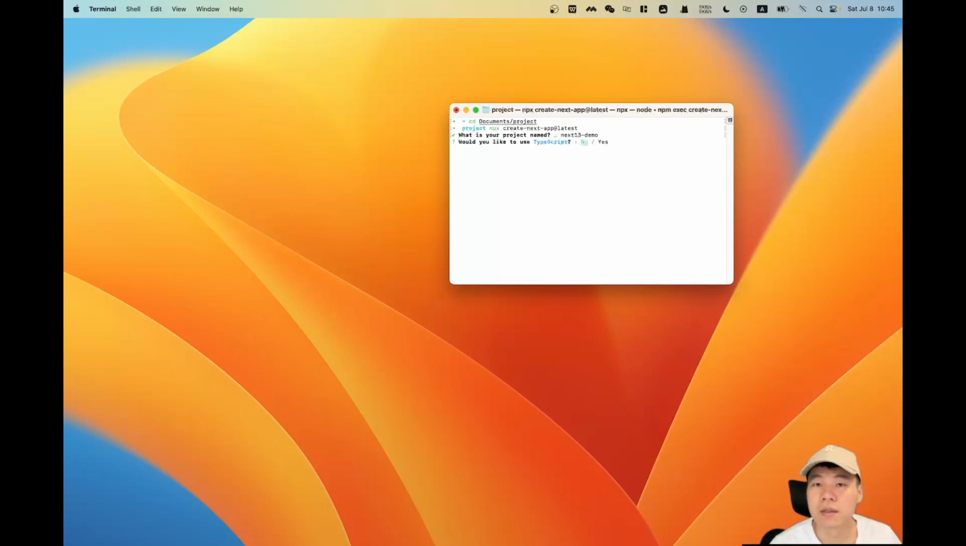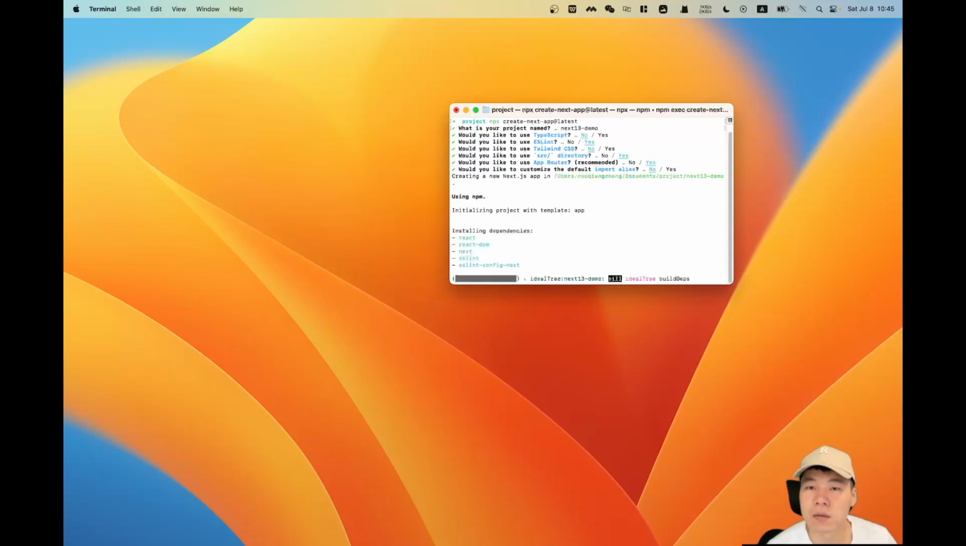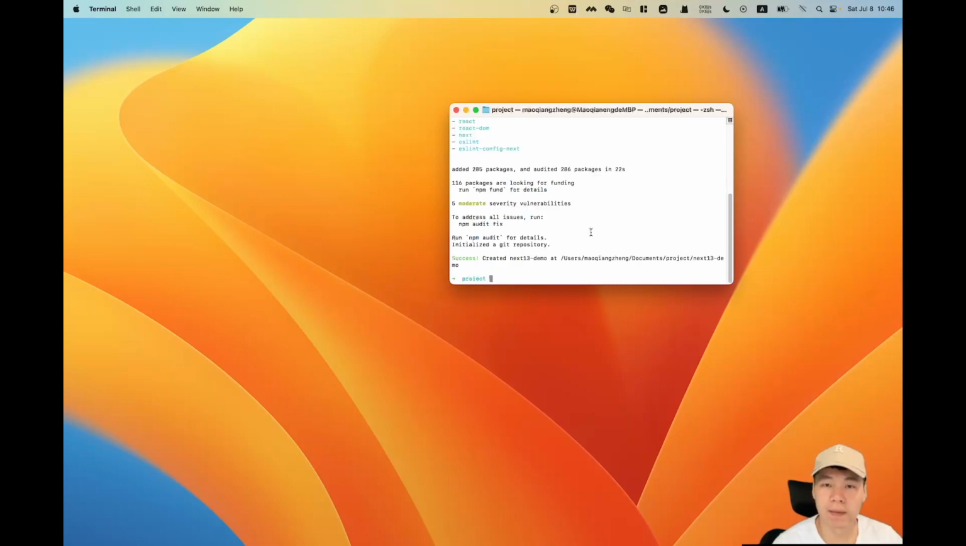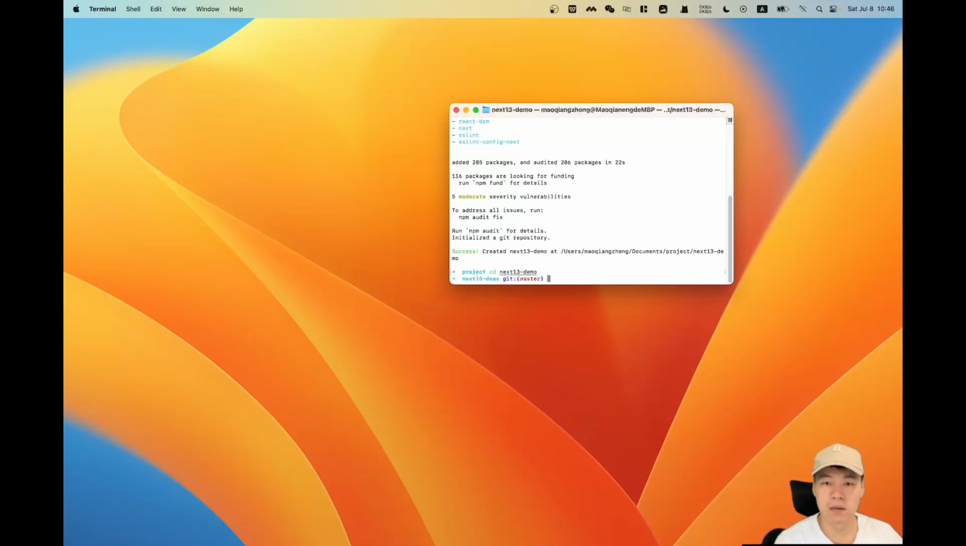Would you like to use TypeScript? No. ESLint, yeah. Tailwind, no. And use src directory, yes. App router, yes. And customize the default import alias, no. Okay, we're gonna come back for that. Okay, we have the project created. Let's open the project with VS Code. Let's say next13-demo, and open.